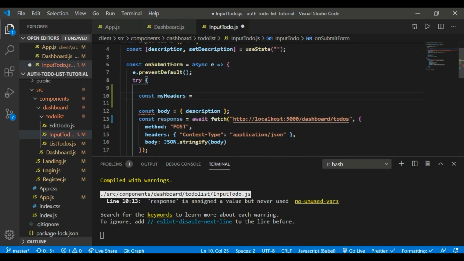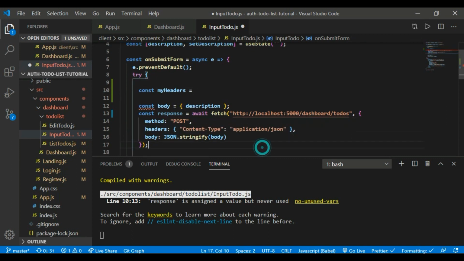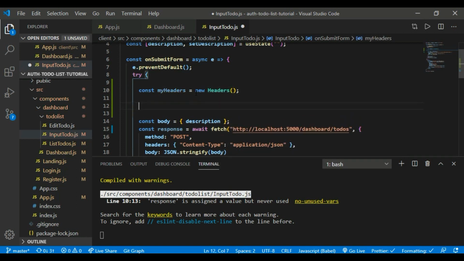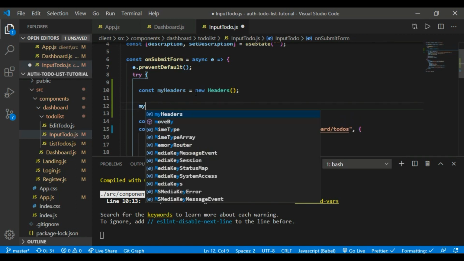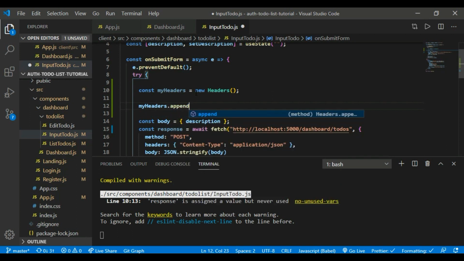The main reason I'm doing this is because I want to be able to add more than one header inside there. I still need to have content type, but I also need to have that JWT token. So inside here, I'm going to say new Headers, and then I'm going to run it. Now I'm going to say myHeaders.append, and put inside it first the key, which is Content-Type, and then the value, which is application/json.